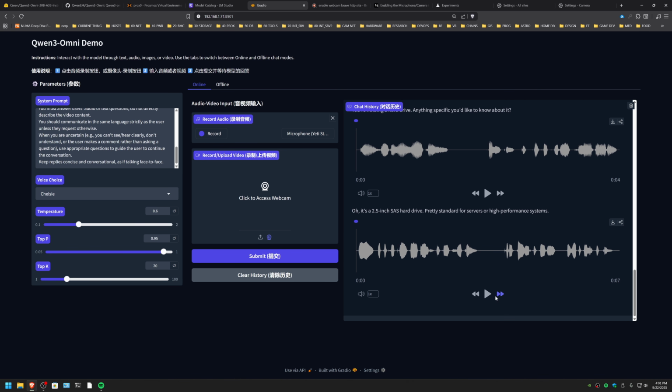So let's see. Oh, it's a 2.5-inch SAS hard drive. Pretty standard for servers or high-performance systems.